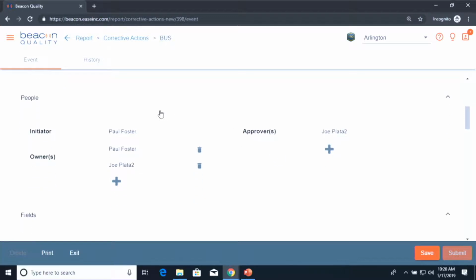The next section is the people section. So these are the people that are involved in the corrective action. We can see who created it, that's myself. We can see who's assigned to it as an owner. I can always assign more people if we realize that somebody else needs to be involved. And then we see the approvers, and we can add more people again if somebody else needs to review this before it gets marked as closed.